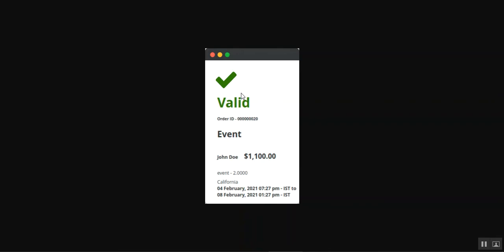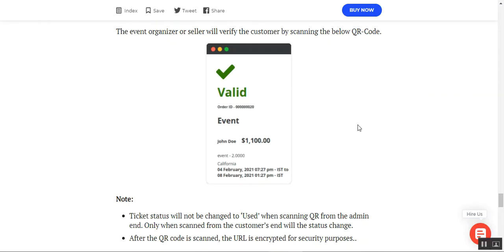When they scan the particular QR code for the booking product, they can see the validity along with the order ID, name, the pricing, the event, the number of tickets for the event, and the rest of the data as well. Also kindly note that the status of the tickets would not be changed to used when the QR code is scanned from the admin's end. Only when the QR code is scanned from the customer's end, at that very time the status would change to used.